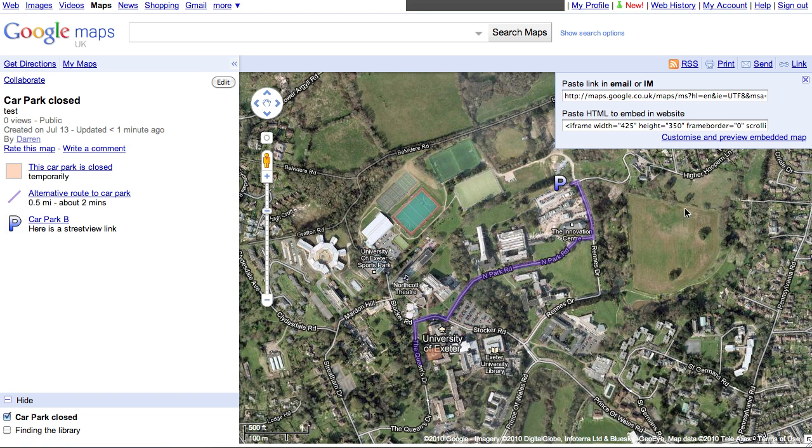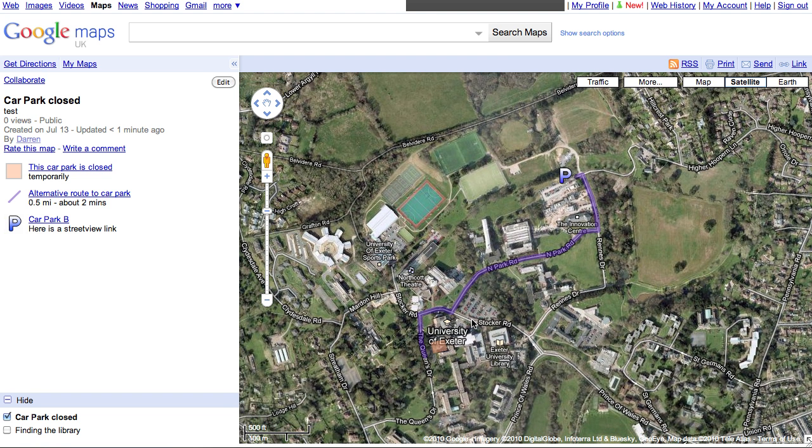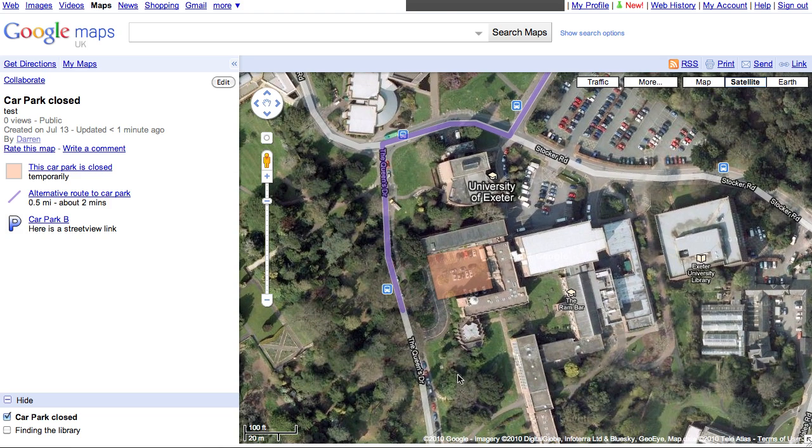Now if you would like to view a 3D version of this map and send that link to someone, what we need to do is to click on the Earth button. This will show your map in 3D.